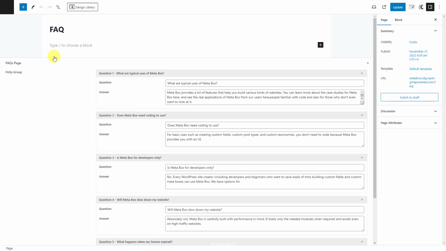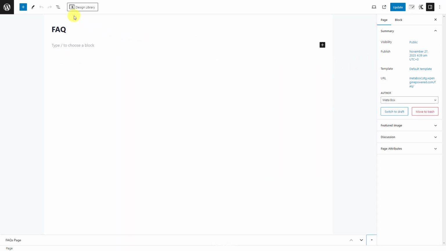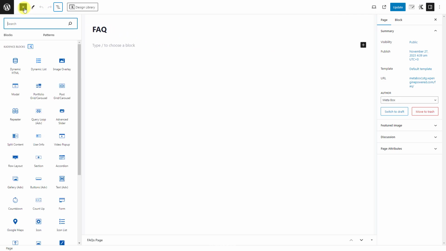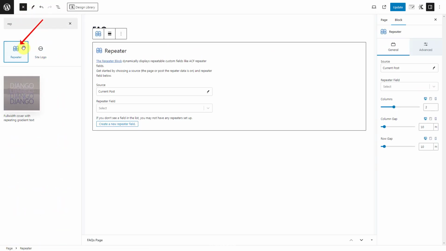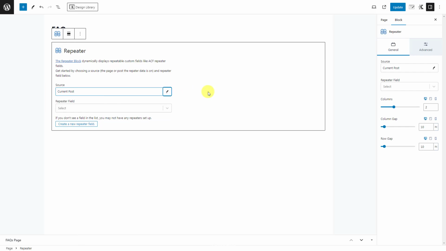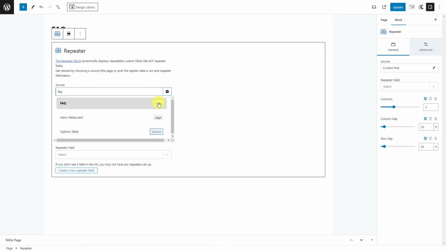The page is still blank now. There are some questions and answers added in the fields, but they haven't been displayed on the page yet. So let's do it. First, add a repeater block. This helps to get all the content saved in the clonable group that we used to save the content. Choose the source as the page we used for the FAQ.